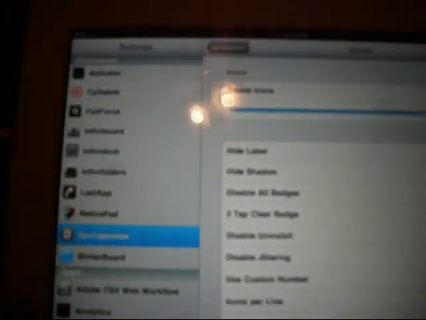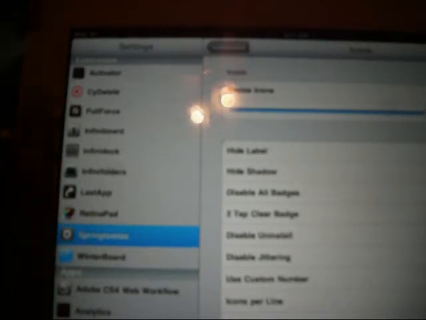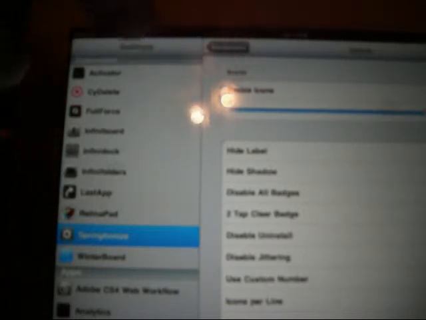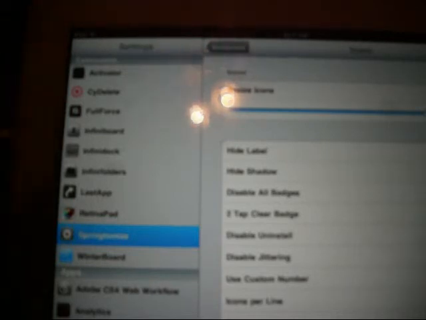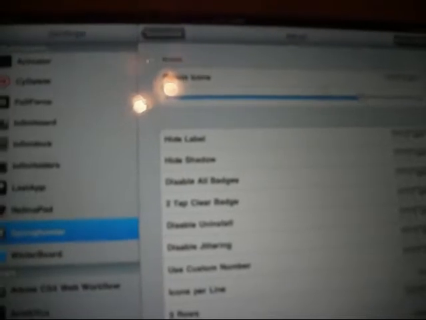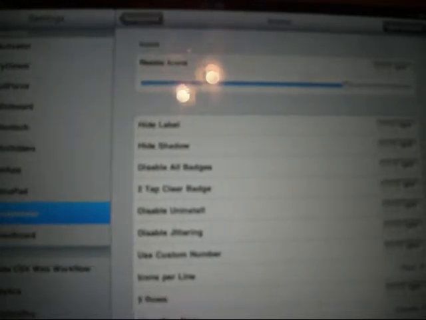You can change the size, how many they are. You can tilt them to the right or left, their angles. You can disable the jittering. You know, when you hold your finger on an app to delete it, it makes them all start jiggling so you can delete the ones you want. You can do that. You can change the number of icons per page. That's a big deal. I've got mine set to 4 right now, but you can set it to whatever you want.